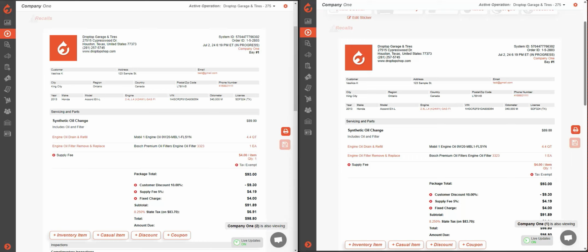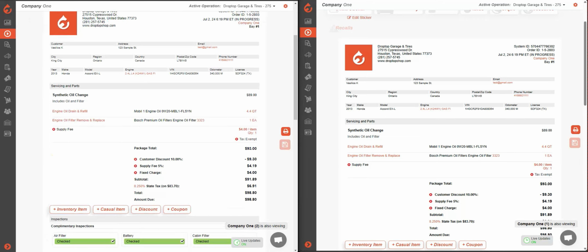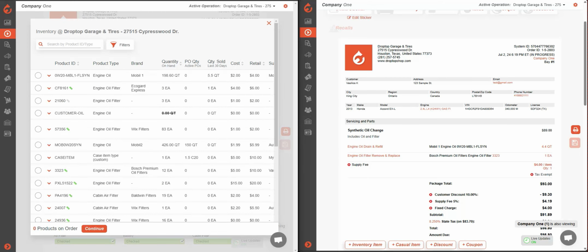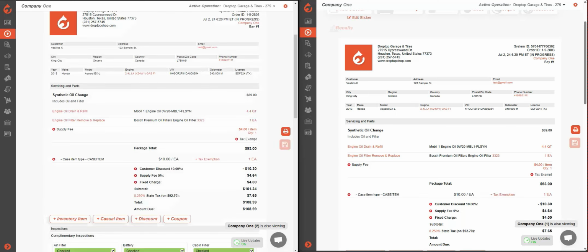So let's say on the left-hand side, one device, I go ahead and make a change, and let's see what happens. So I will go ahead and let's add an inventory item. Let's say I want to toss this random part on, continue, and hit save. And you'll see on the right, immediately it pops up. So this is super helpful to ensure that you and your other technicians aren't overriding each other and you can see what each other are doing on the order in real time.